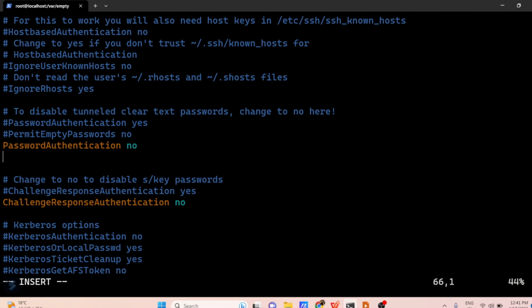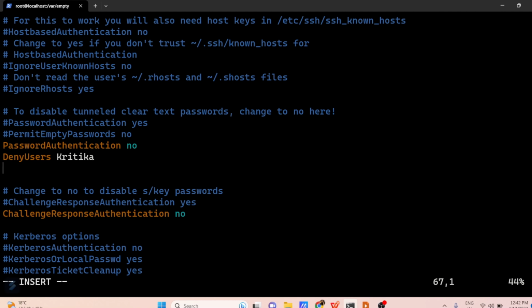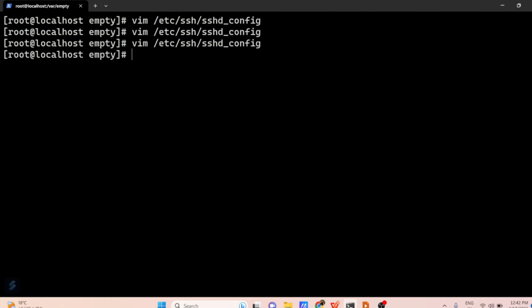If you want to set it manually for some particular user, you have a configuration called DenyUsers. If you give DenyUsers kritika, it means the kritika user can't SSH into this machine. If you want to allow some user, you have the configuration AllowUsers, and let's say I have a user called devops. Like that, you can give the username for which you want to set the permission manually over this instance. Without saving, I will get out of this VIM editor with Shift colon q, and we are out of the configuration.